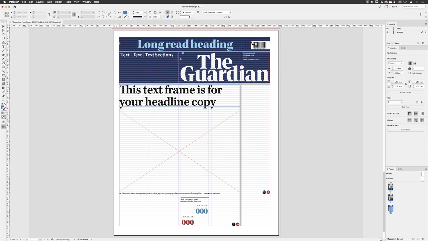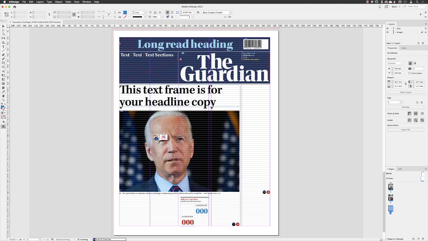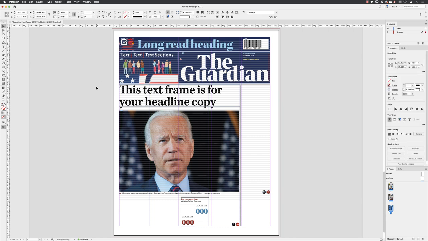First of all, I'm going to hover over the placeholder frame at the top right-hand side to drop in the barcode. Then this is the headline image of Biden. I'll head up to this placeholder frame underneath the title, the placeholder title of text sections, and click in there. And then finally, I will hover over and click in to add the US voting symbol in there. So they are the easier ones.